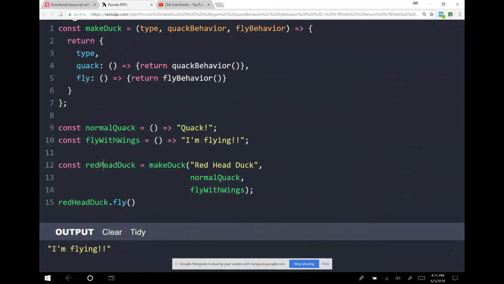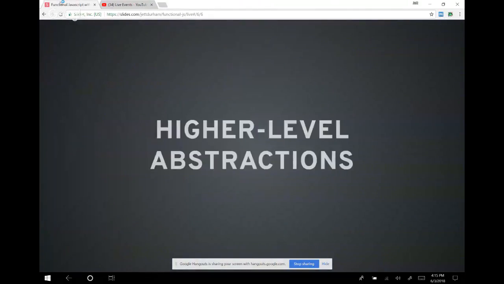When we construct a redhead duck by calling the makeDuck function and giving it these behaviors, we can call the fly function on the redhead duck instance, and we see that it says I'm flying because that's the behavior we gave it. And so this is a simple example of how you can use functions to better express and create simpler and easier to understand abstractions than object-oriented programming generally gives you.